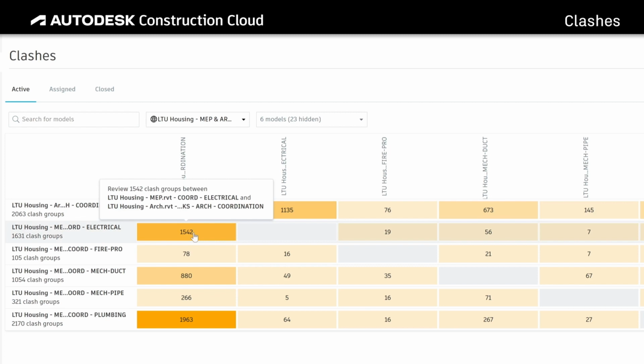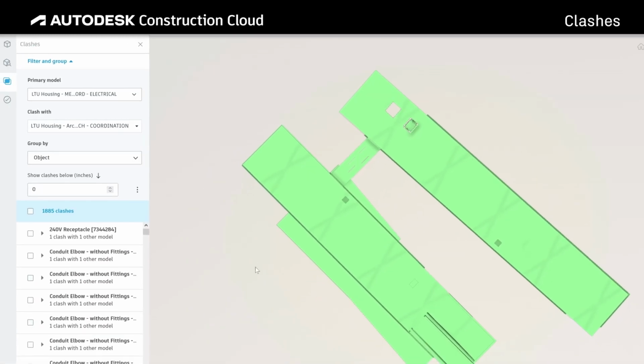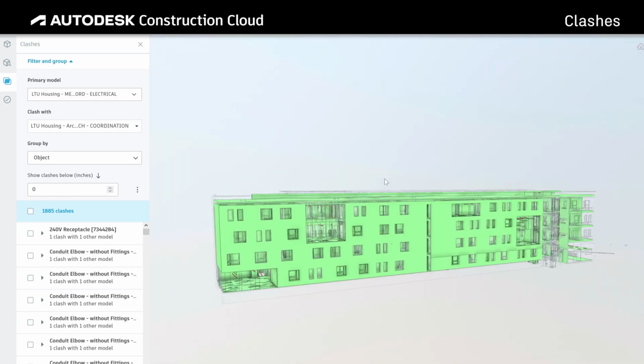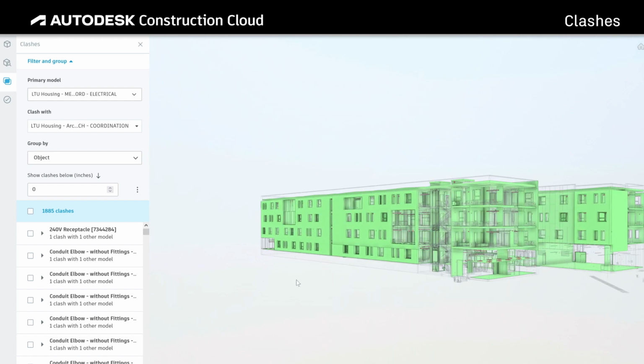Filter the number of cells in view by selecting Views or Models. Clicking on a cell or a model on the left will open all the clashing models in the viewer and highlight all clashes between the models.